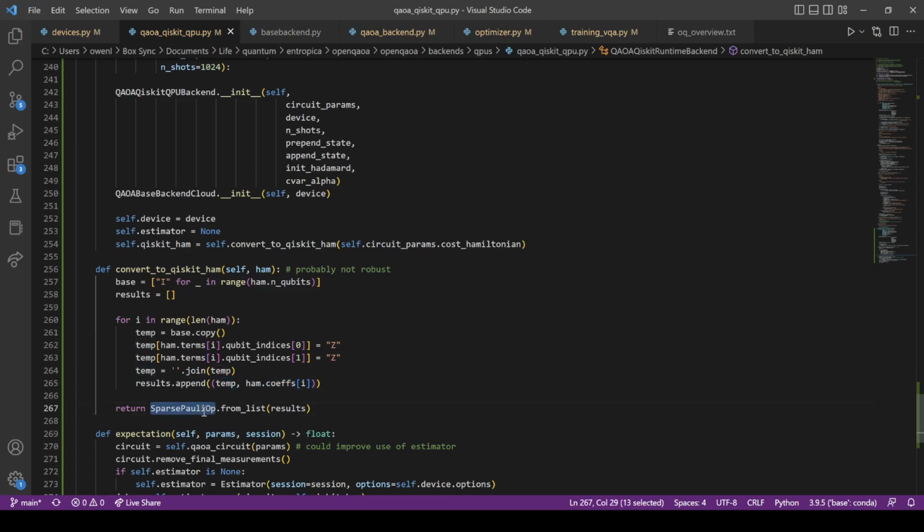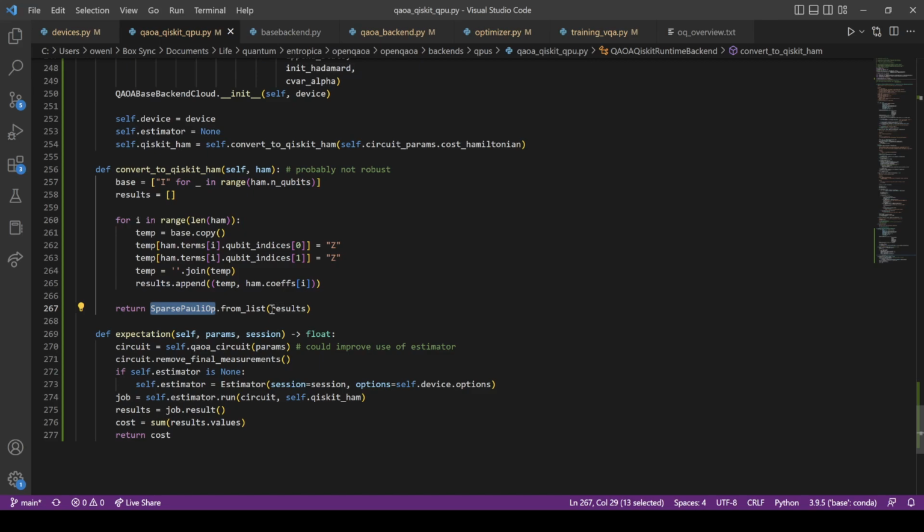Then we create this sparse polyop. Once again, I don't know if this is super robust to different kinds of Hamiltonians, or if there's X's in the Hamiltonian. This is not super robust, is all I'm trying to say, probably. And then the expectation. This might be improvable.